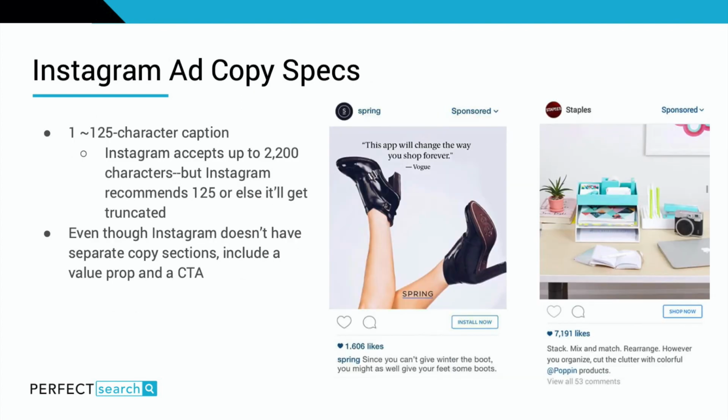Let's talk about Instagram. Instagram will include one 125-character caption. Instagram accepts up to 2,200 characters, but recommends 125, or else it can get a little messy. Even though Instagram doesn't have separate copy sections, include a value prop and a call to action.